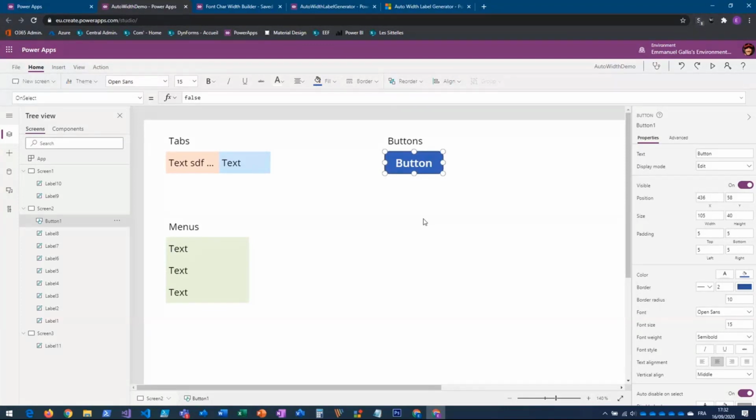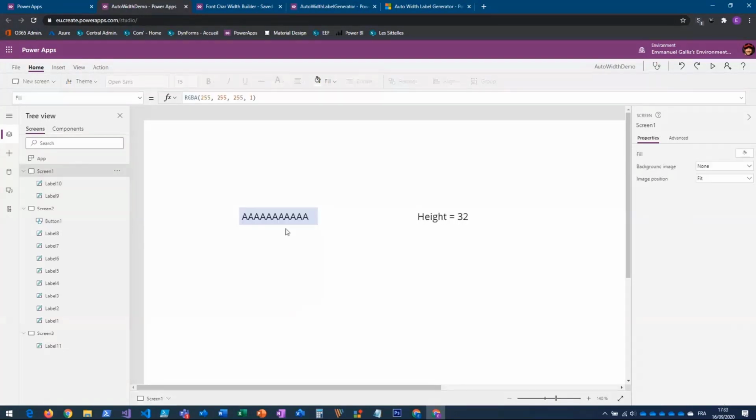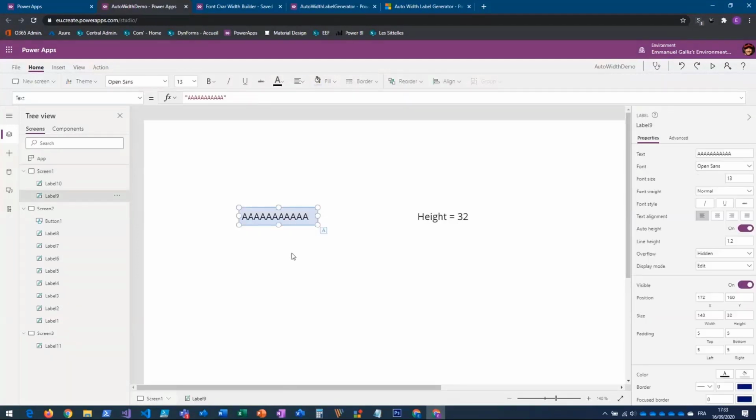So I'm going to try to explain to you how I got to the solution. What I'm going to show you here on the screen is a simple label. I put some text in it, and I activated its auto height property, which means that whenever I add some text, the text will wrap down to the next line. And of course, since I have activated auto height, the height of the label will change. And just to show you this, I've put another label here where I display the height of this label.